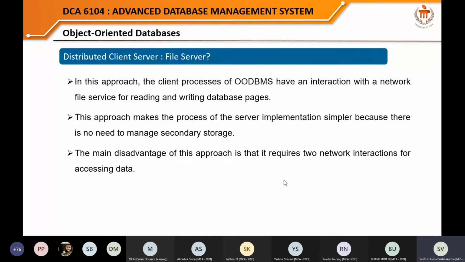And next is file server. In this approach, the client processes of ODMS interact with a network file service for reading and writing database pages. This approach makes the server implementation simpler because there is no need to manage the secondary storage, because you are working in terms of files itself. Again, network interaction for accessing data may be the major concern.